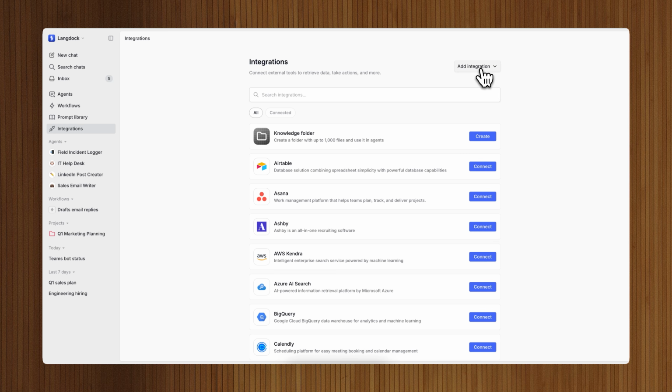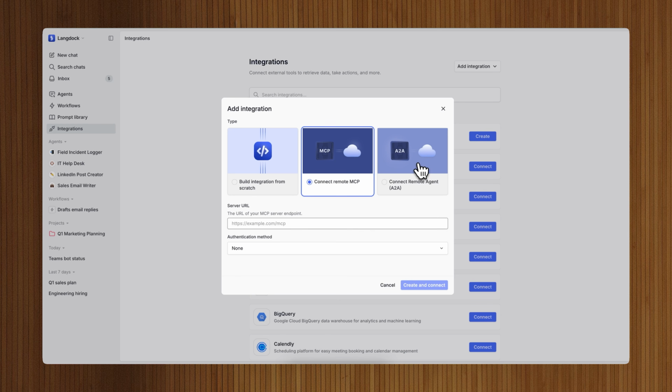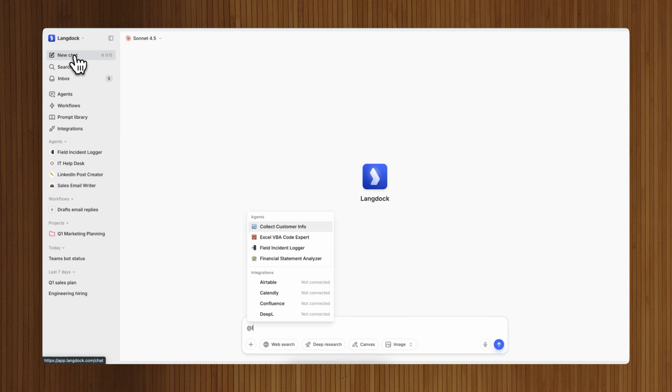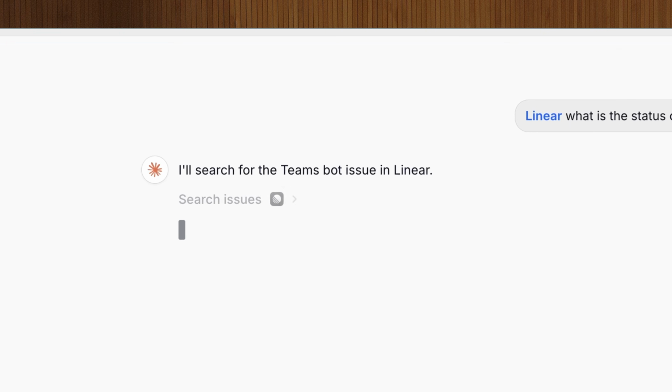And if you need something custom, you can easily build your own integrations by writing custom code, importing an MCP server, or connecting external agents via A2A. You can integrate everything you've already built outside of Langdock into one unified platform that works with all your existing systems and data.